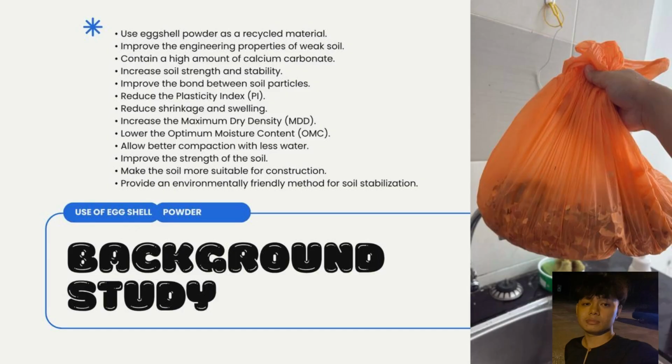The last part of the background study is the use of eggshell powder in soil. Use eggshell powder as a recycled material. Improve the engineering properties of the soil. It contains a high amount of calcium carbonate. Increase soil strength and stability. Improve the bond between soil particles. Reduce the plasticity index. Reduce shrinkage and swelling. Increase the maximum dry density.